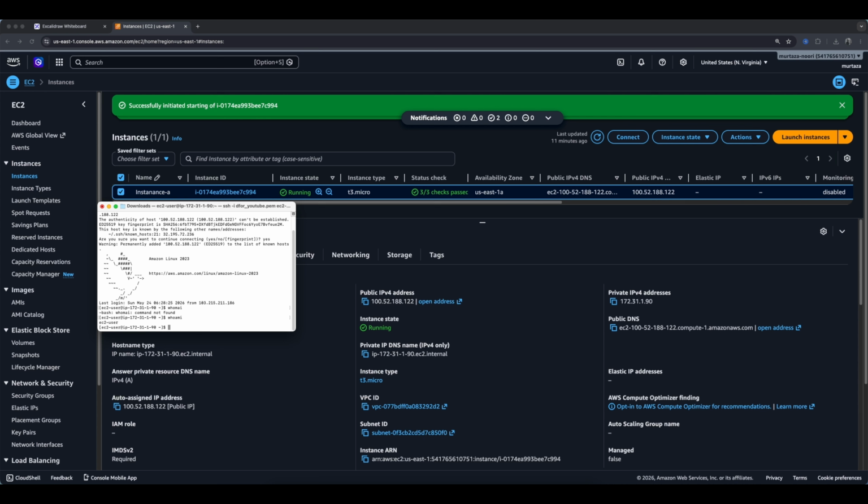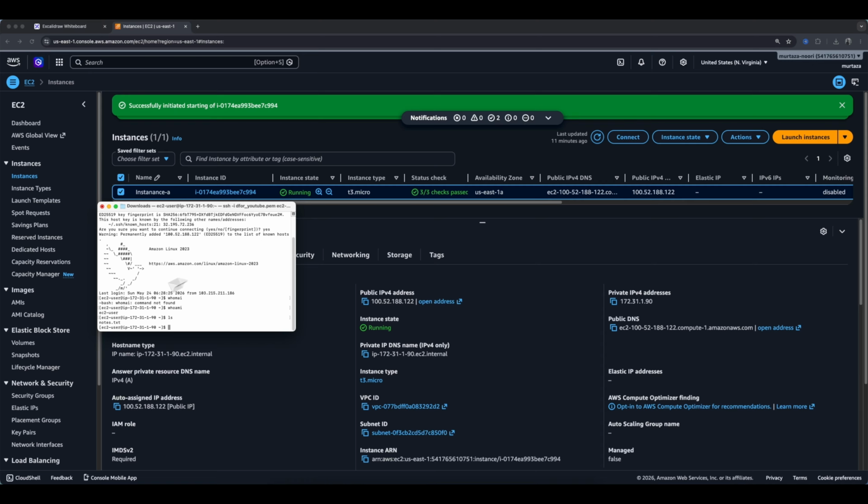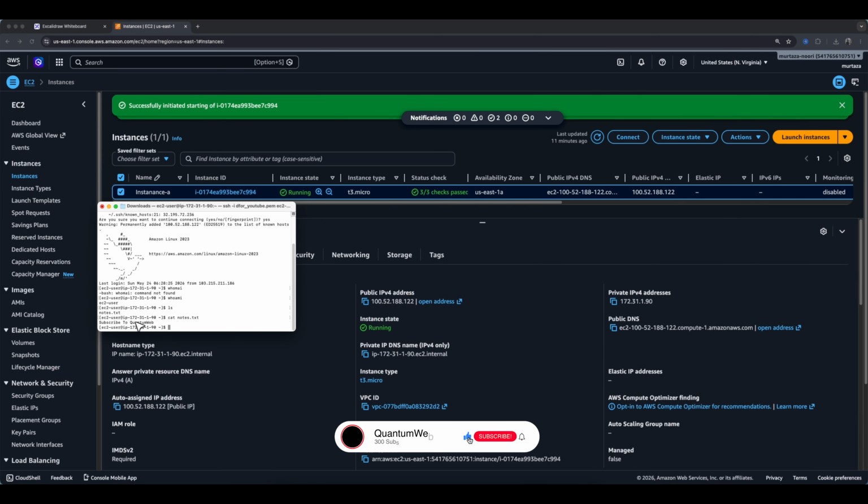And then if I check the file that we created, which was called notes, now if I type in ls, it should show us our file back. Now if I press enter, as you can see, it says notes.txt, and we can also read this as well. So cat notes.txt, and yeah, it says subscribe to Quantum Web, and yeah guys, please subscribe to Quantum Web.